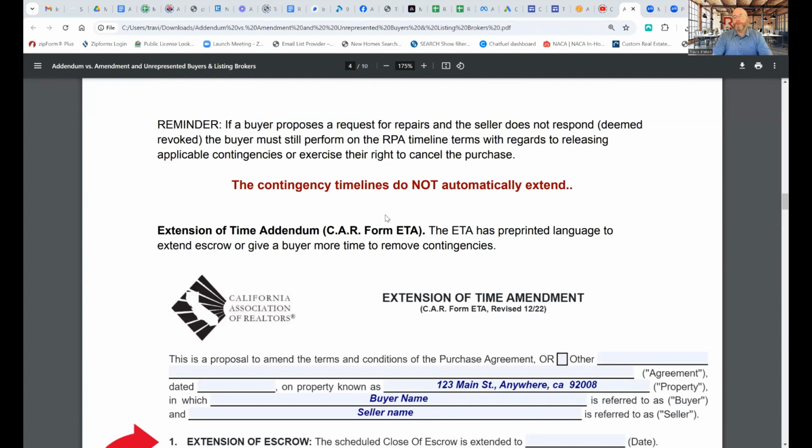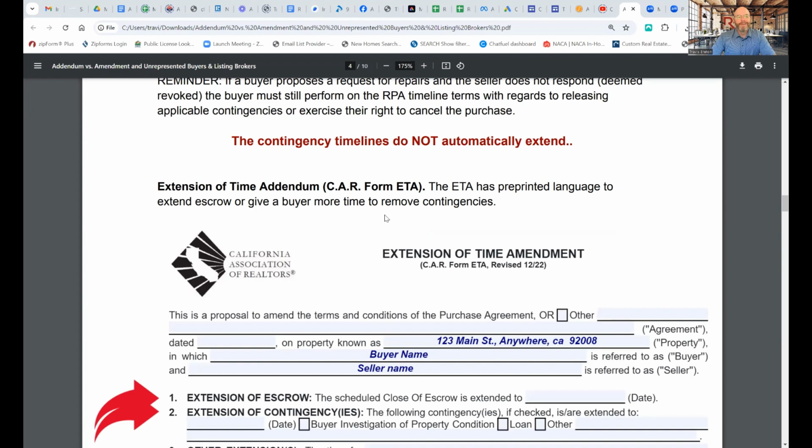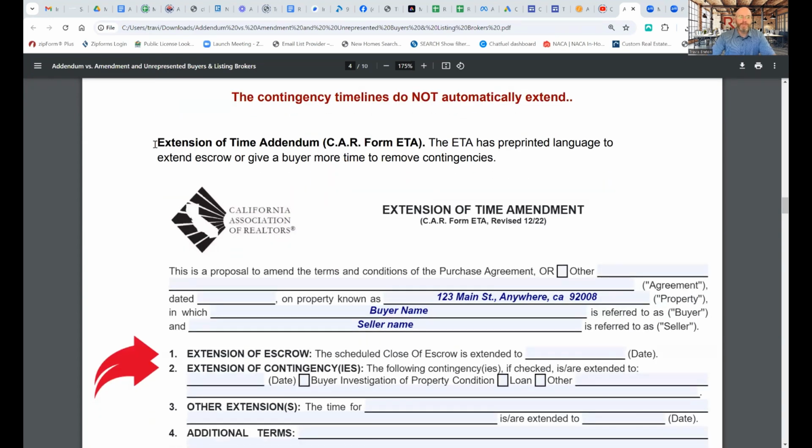So a reminder from, I think, last week or maybe the prior week, we did a webinar on contingencies and things like that. If a buyer proposes a request for repairs and the seller does not respond or it is deemed revoked, the buyer must still perform on the RPA timeline terms with regard to releasing applicable contingencies or exercise their right to cancel. So that doesn't mean everything just stalls. The contingency timelines do not automatically extend in this scenario. So just a quick reminder on that. We went over that last week when we did the request for repairs.